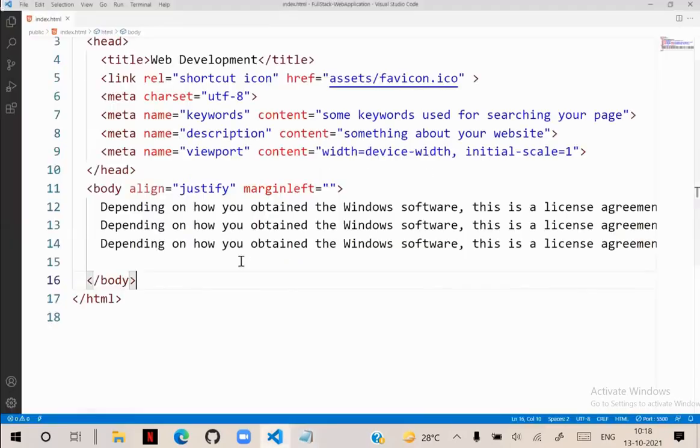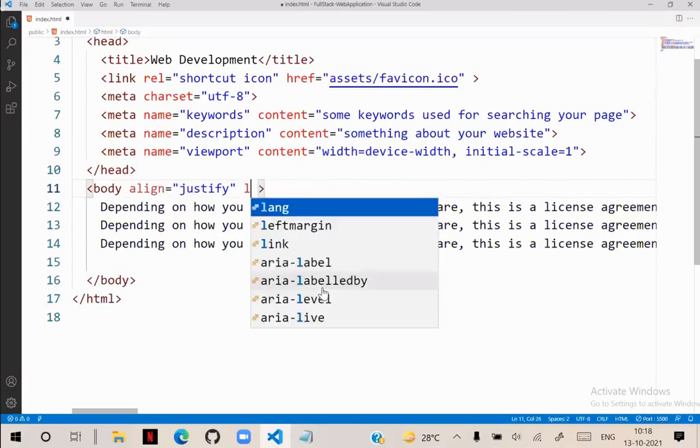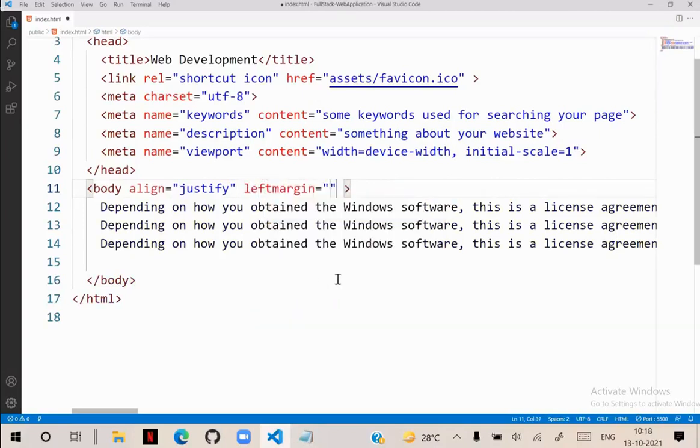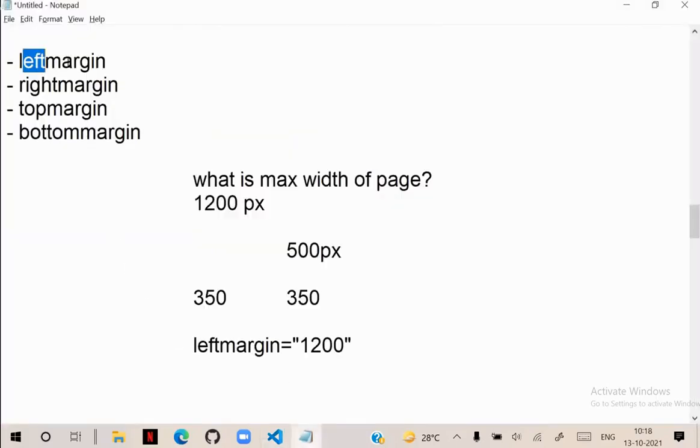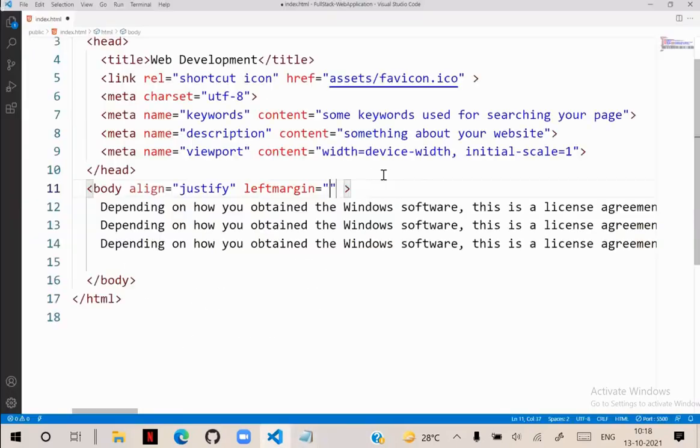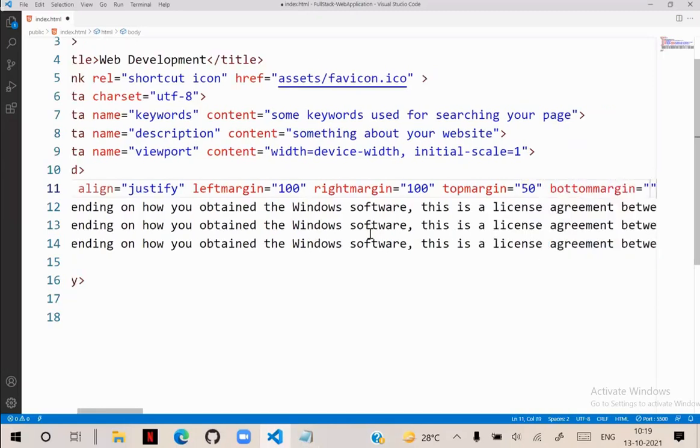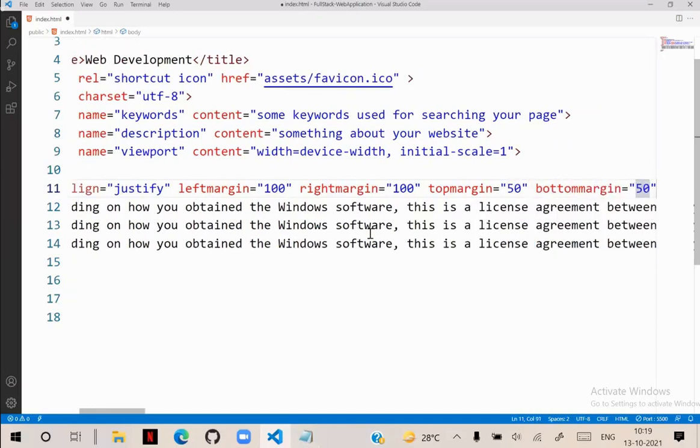So what do you do now? I am giving left margin, so actually this is not margin left. We have to write it as left margin. Left margin I gave 100 and right margin also I gave as 100. Similarly, top margin I gave as 50 pixels, and bottom margin I gave as 50. It's not mandatory, you can give anything as you wish. Now you see here, it will get that space correctly.